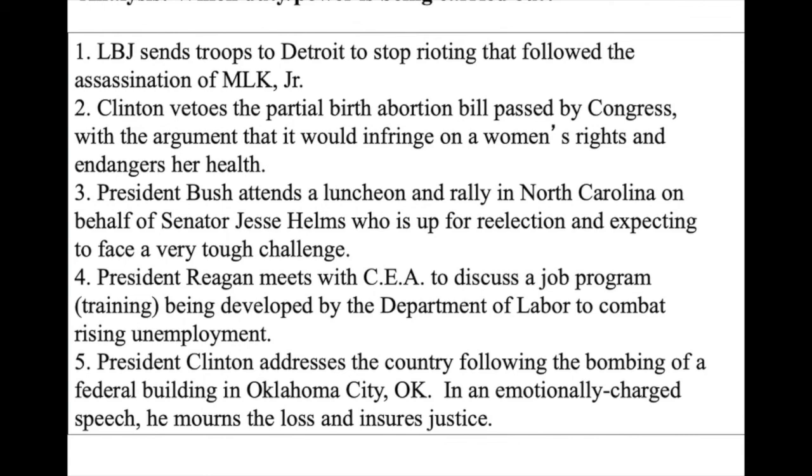President Reagan meets with CEA to discuss a job program. The CEA is the Council of Economic Advisors, being developed by the Department of Labor to combat rising unemployment. Oh boy. This could be a couple. I see a lot of econ in there, so maybe economic planner. But this is also the president working with agencies, departments underneath him. So you could argue chief executive, right? Two answers for number 4, huh?